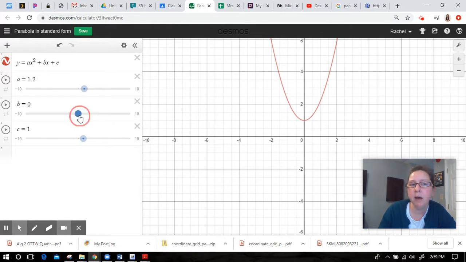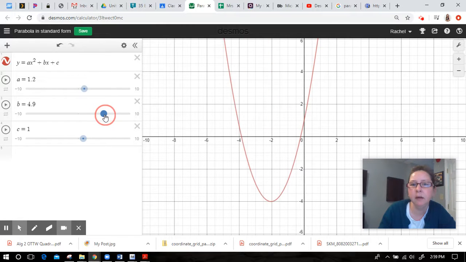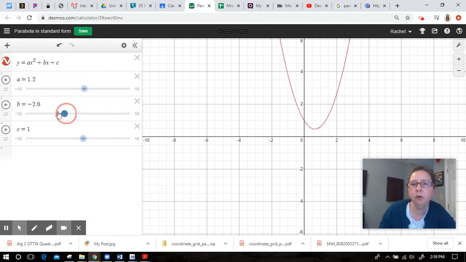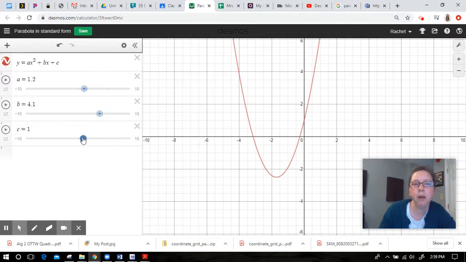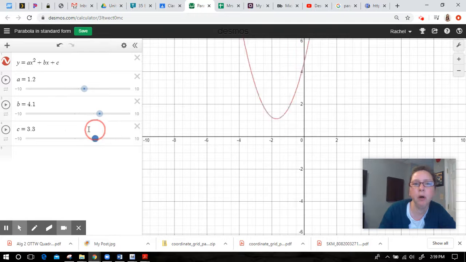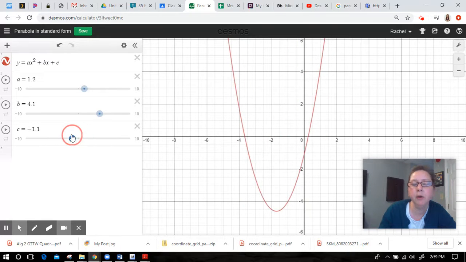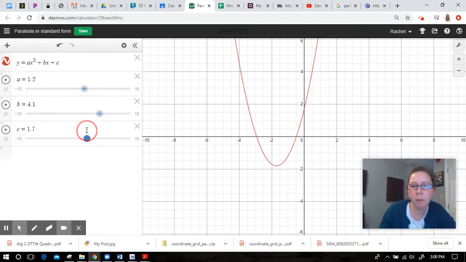Now our B value, by sliding it, will change where it is being placed. Okay, and then the C value makes it go up or down. That's your y-intercept. So if we're trying to line something up exactly, let's say I'm going to try to get my vertex to be right here, and then I'm going to try to get another point on the line to go right here, okay? So I would need to go down. That looks pretty darn close.